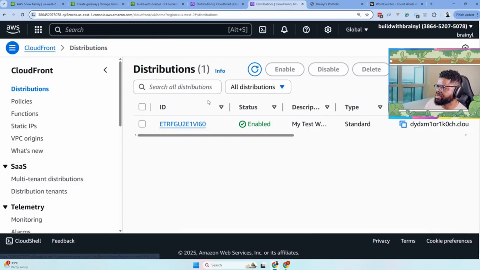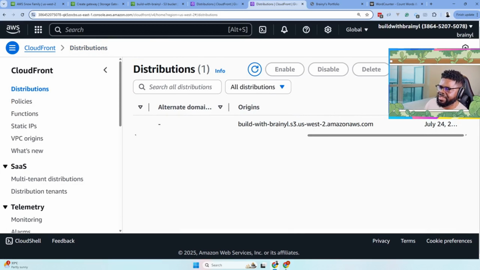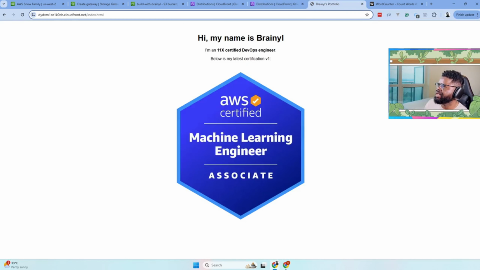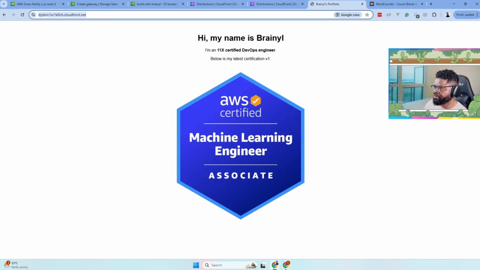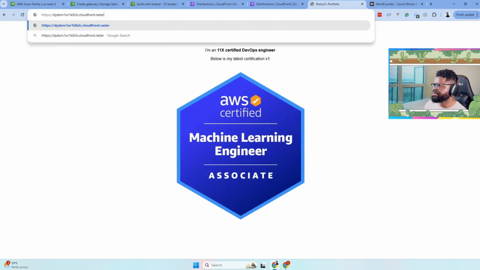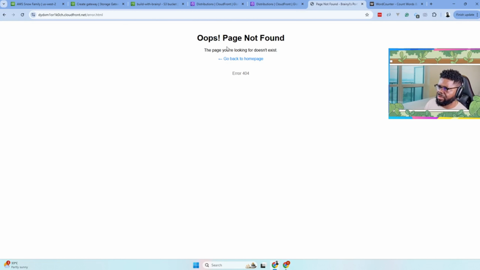Let me go back to this distribution, refresh it, and see that it has deployed. So it's not deploying again. Let me try and go back and see if it's going to load. Now you can see, because that time it was deploying, but now it's fully deployed. So now the home page is going to give you the home page, and I know there's an error.html file, right? So if I do error.html, is it going to load it? It is. Now, if you remember, this is the error page, right?